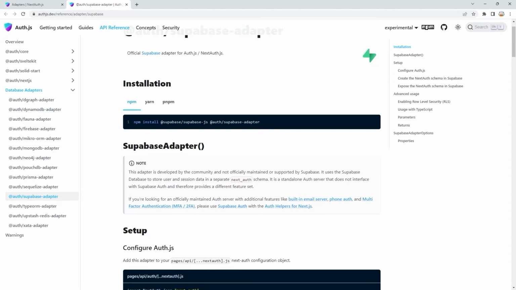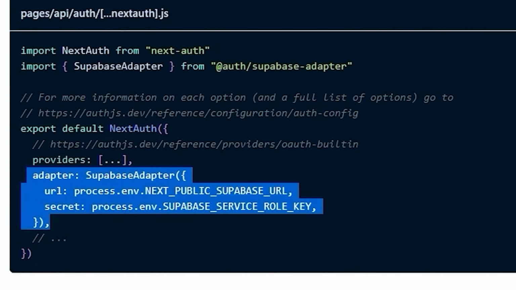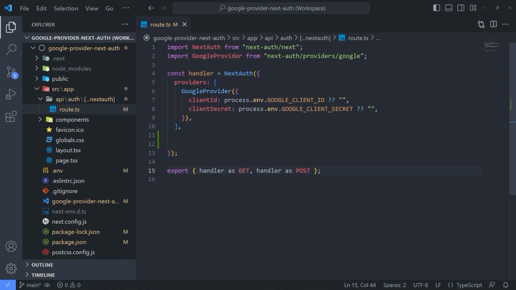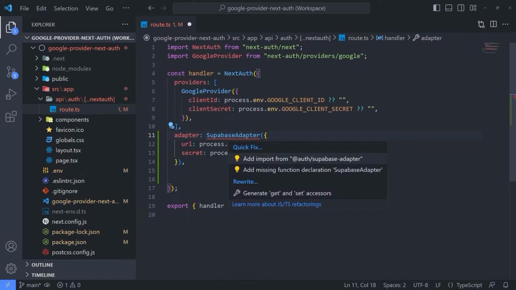Now I go back to the Next-Auth documentation and copy the adapter section of the example code, go back to VS Code, and after the providers list in our Next-Auth API routes, I paste the adapter. And then we need to import SupabaseAdapter from @auth/supabase-adapter.